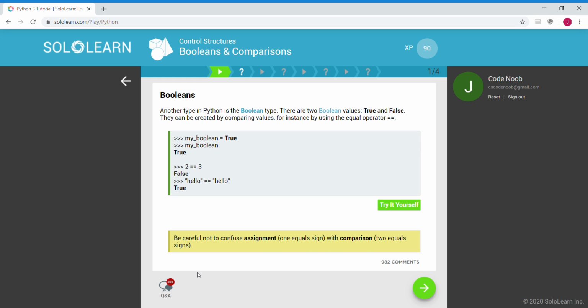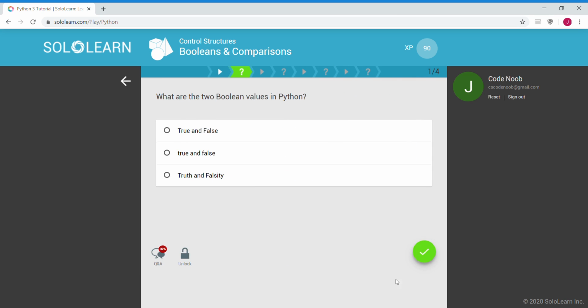Okay, so that makes sense. When there's the double equal sign here, you're basically comparing each side of it, and it comes back as true or false. So that's pretty easy to understand. What are the two Boolean values in Python? True and false.